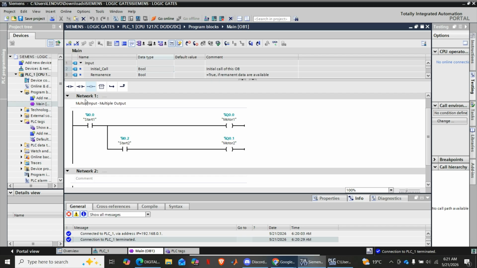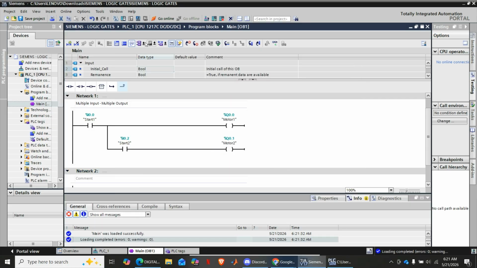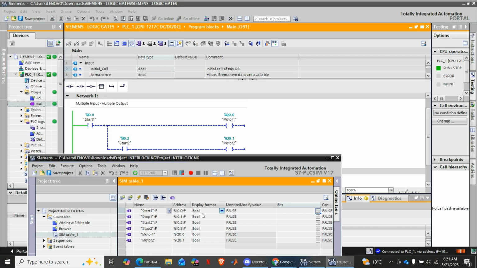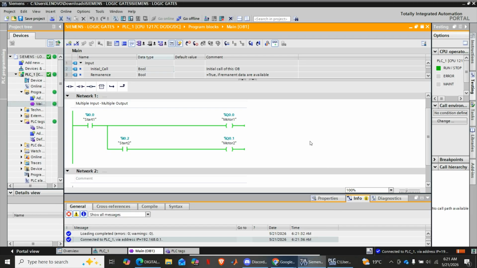So multiple input, multiple output. Let me compile this, download this to device, load. Okay, go online and say monitor. Okay, let's come here and click this start one. So you see with start one we have motor one on. If we press start two here, so start one and start two give us motor one and motor two running. So multiple inputs and multiple outputs.